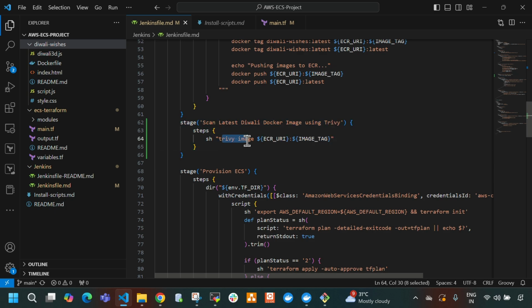Using Trivy, we are going to scan our latest Docker image for any security issues. Always it will scan the latest Docker image. For example, if the Jenkins build number is 6, it will tag with 1.0.6, right? It will scan that Docker image. If the Jenkins build number is 10, it will tag with 1.0.10, right? Trivy will scan that Docker image. Always Trivy will scan the latest Docker image for any security issues.